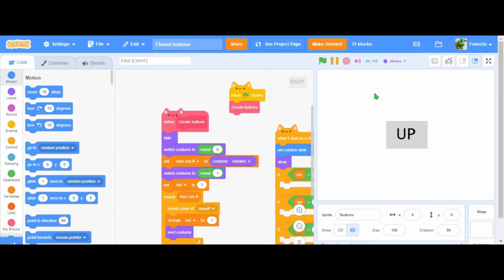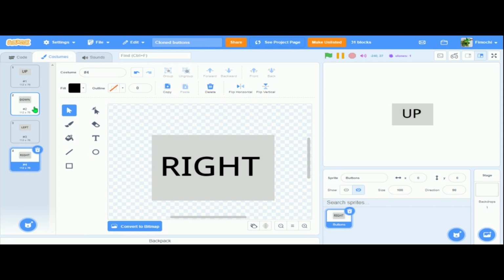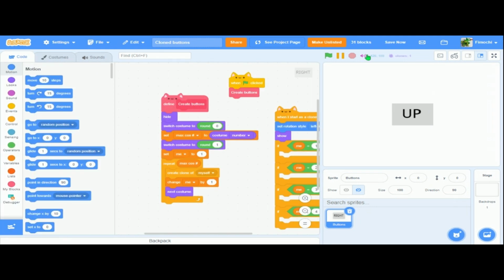The next step is opening up your clone buttons tutorial project. I hope you listened when I said to create up, down, left, and right buttons, because if you didn't, then you should probably do it now, as we're going to be using this project and the other project for this tutorial. So anyway, save the project, and then save this as a copy, and we're going to call it button mapping.